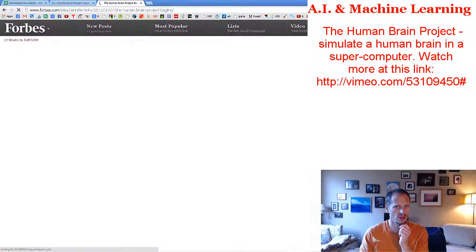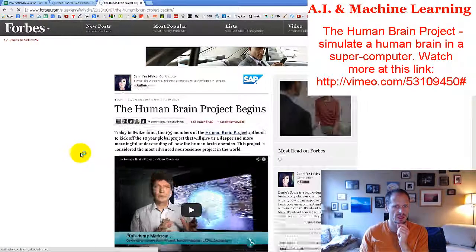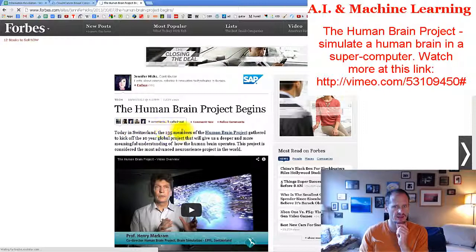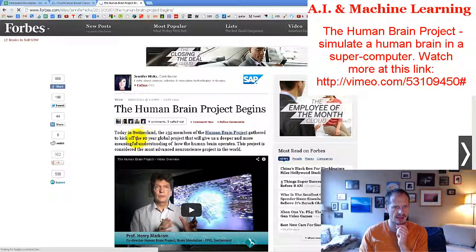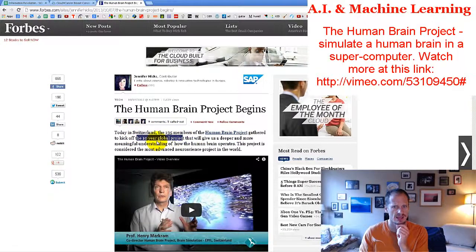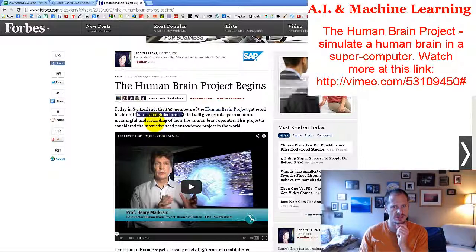Continue to the site. Human Brain Project begins. Today in Switzerland, the 135 members of the Human Brain Project gathered to kick off the 10-year global project that will give us a deeper, more meaningful understanding of how the human brain operates. This project is considered the most advanced neuroscience project in the world.